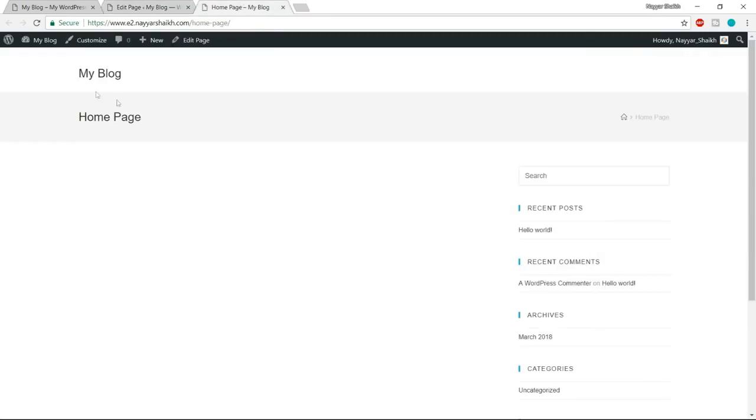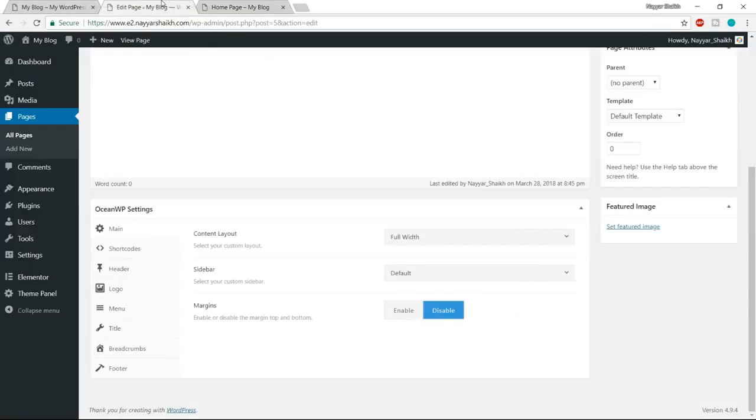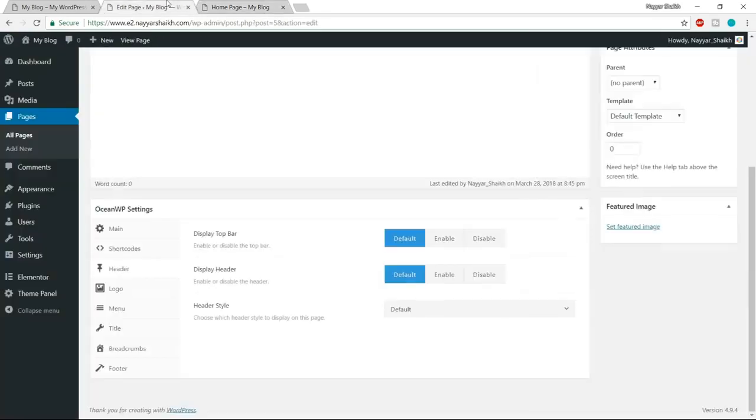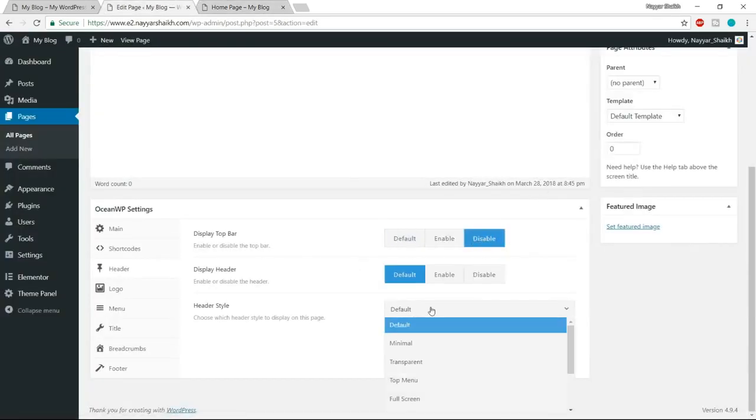Now also, as I said, we want transparent menu, and we don't want the heading, and we also don't want the breadcrumb. So let's see. The next option is header. So click on header. We don't want to display any top bar. As you can see, I don't know if you could see, but there is a very thin line over here, and above that, that section is called top bar. We don't want that, so we'll just disable the top bar, and for the header style we'll select transparent.